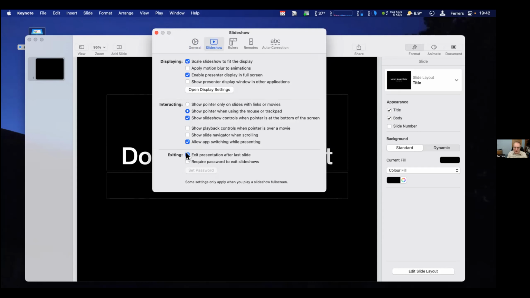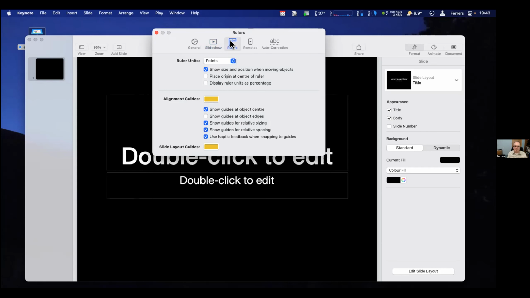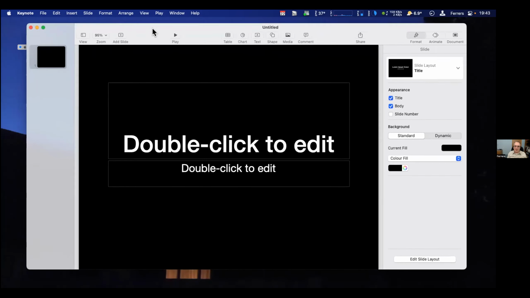And this one I would suggest exit presentation after last slide. I think if you accidentally forward too far, you're going to end your slideshow and then you need to restart it and go back. So to save that faff, I'd uncheck that. And one more, rulers. And the one here is place origin at center of ruler. I think that makes sense. So apart from that, we'll go back to the slideshow.